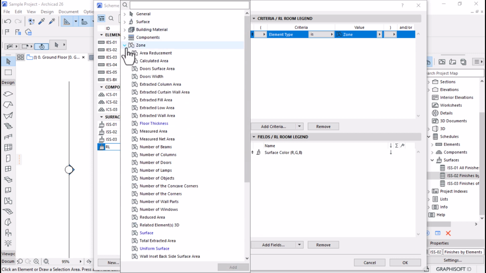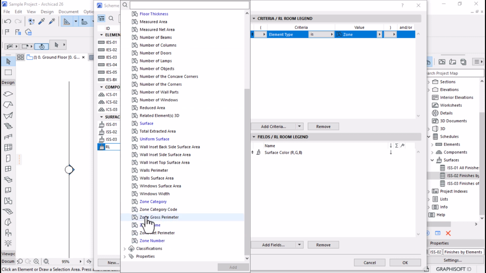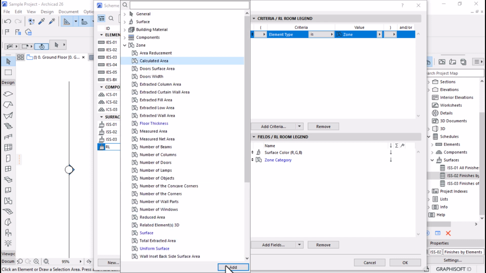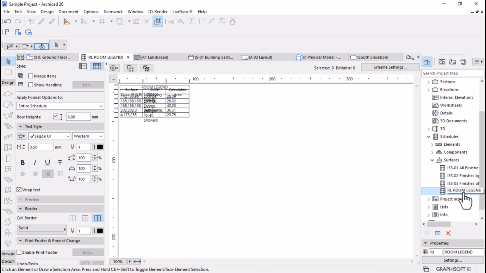And then we need to collapse this and come here under zone. What we need under zone is the category. If you scroll down, you'll find zone category. Add, and then we can add the calculated area as well. If you hit OK, and then here is your schedule or your legend. Let's open it. Okay, by default it will look horrible like this, but you need to modify it to look great. All right, so what I'll do, let me just double click on this margin to fit in content.